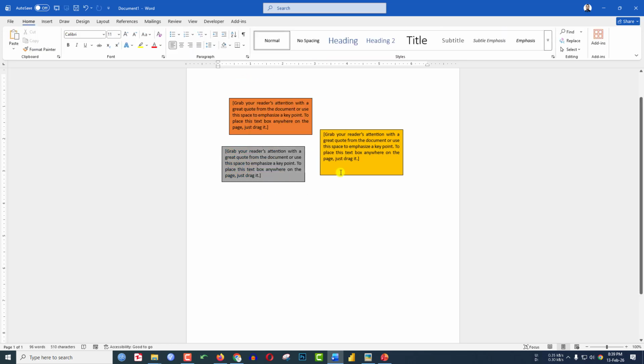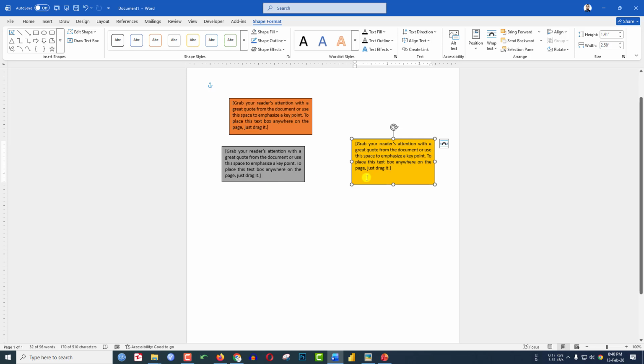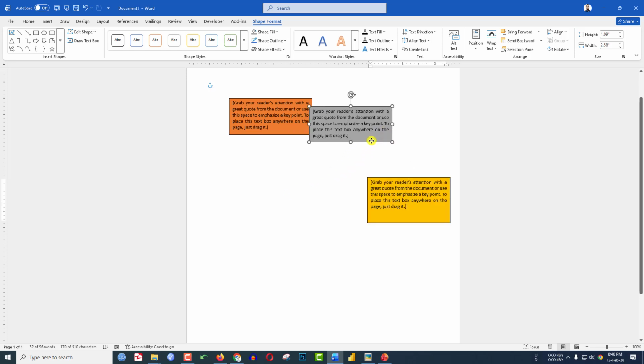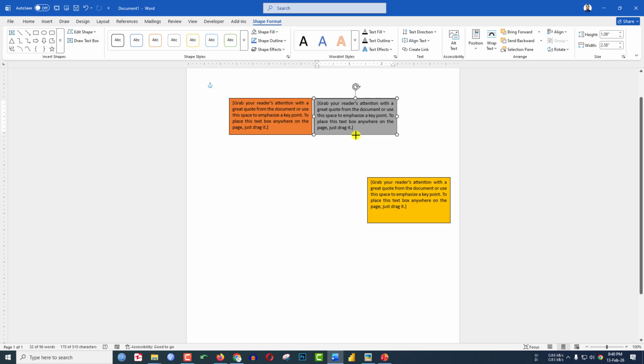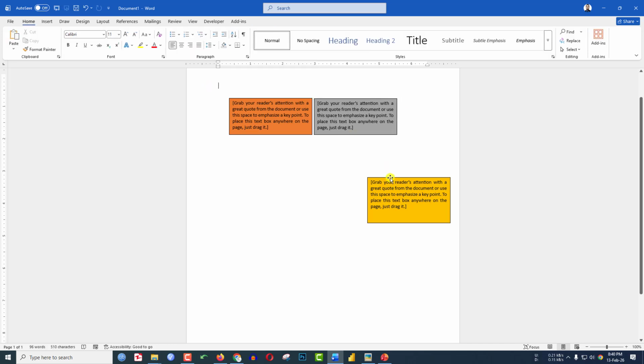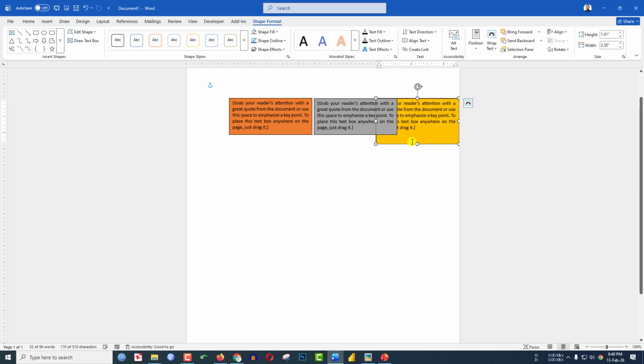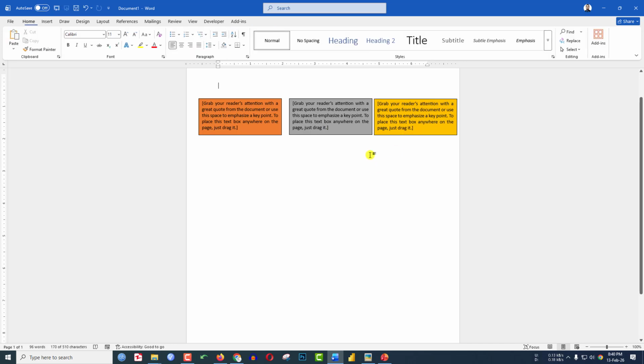Now if I want to align it perfectly, I can do it manually or I can do it automatically. If I want to do it manually, just put it like this and I can adjust it like this. And select this one, put it over here and decrease the size, put this one over here. But I can do the same task automatically.